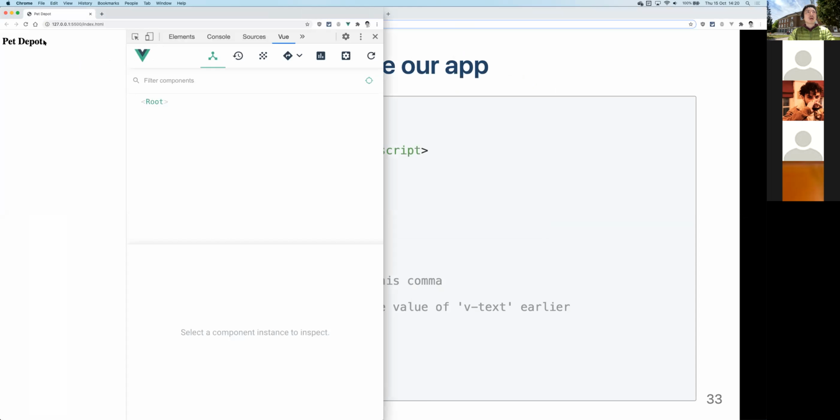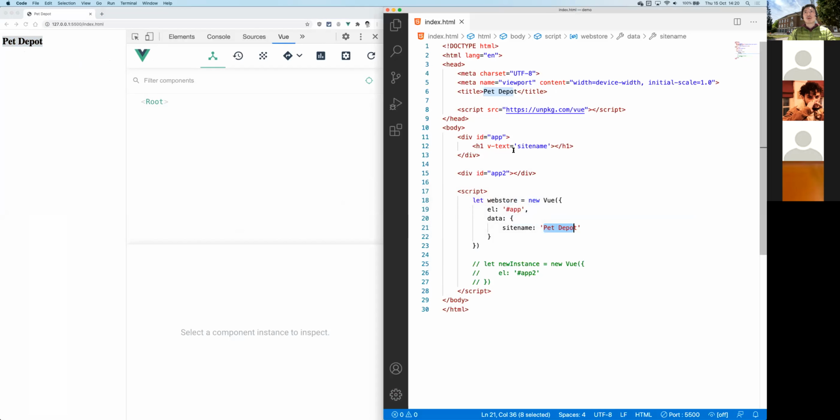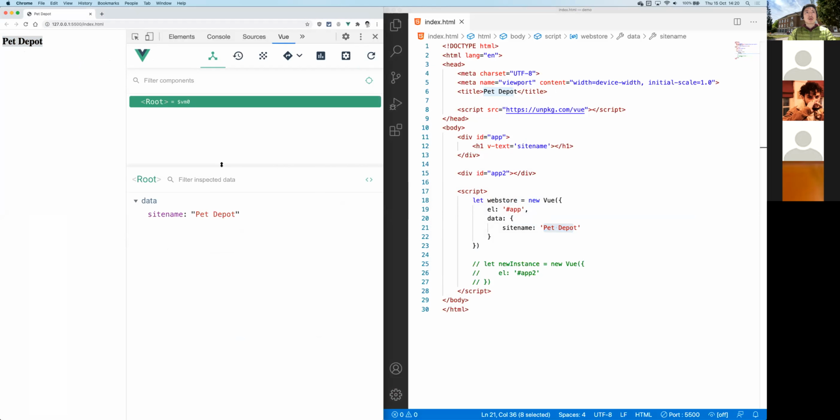my browser, and you can see now it shows pet depot, and that's because we added the h1 here, and it loads the values from site name, and site name has a value called pet depot. So if we refresh here as well, and you click a root, okay, now you can see it has a data section, it has a property, or a key called site name, its value is called pet shop.